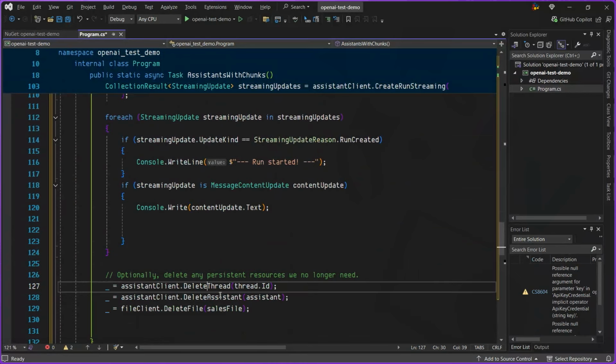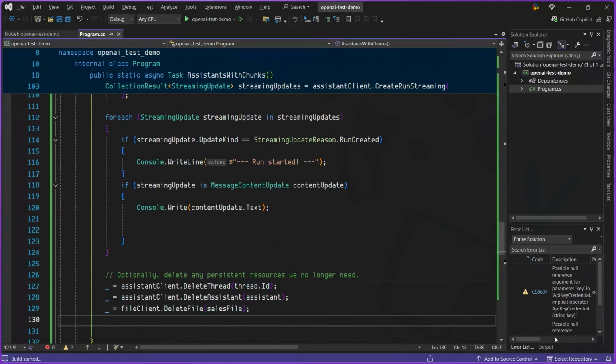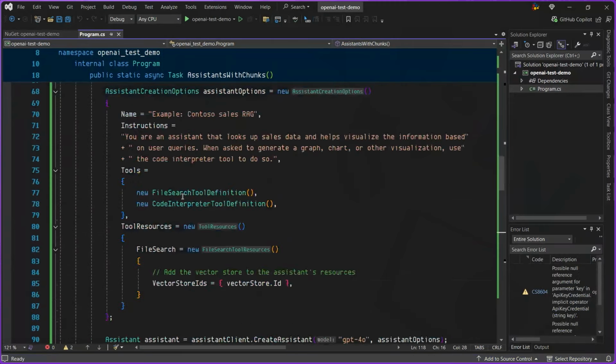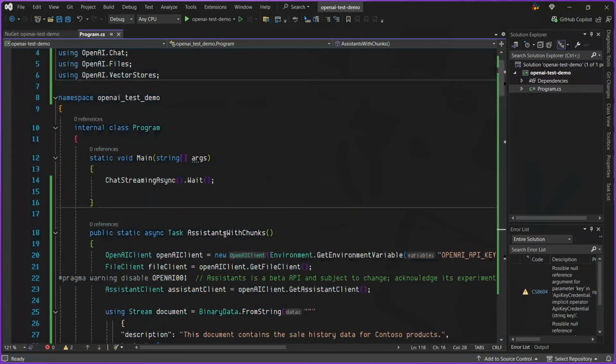And to do this, we're going to delete the thread, delete the assistant, and delete the file. So that should be good enough to run now. I'm going to go ahead and build this, make sure I don't have any silly syntax errors. And it looks like we are all good. So let's go ahead and call this assistant with chunks function and see what happens.